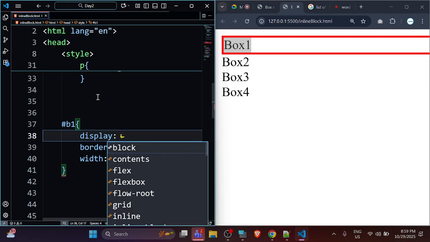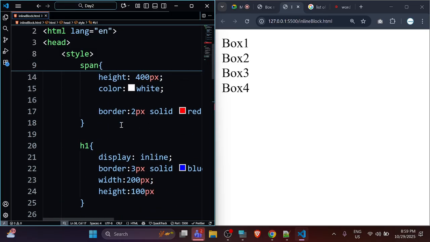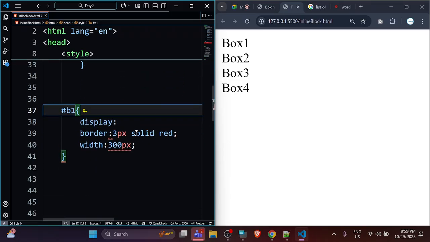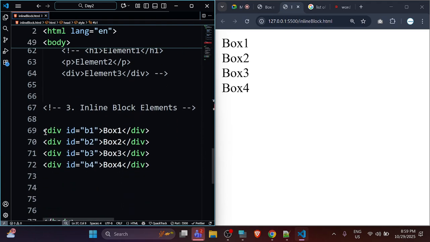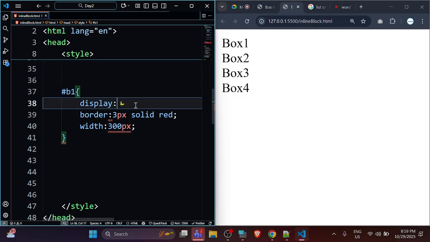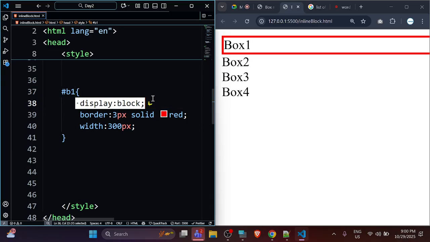See, here I have written inline. Is it inline or block? Div is a block element or inline element? Actually, div is a block element. So the display property will be block only. If there is no change in the content, it means you have written the correct property, right? So this is a block level element.